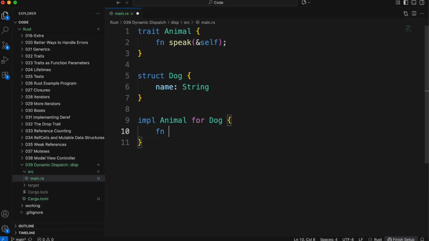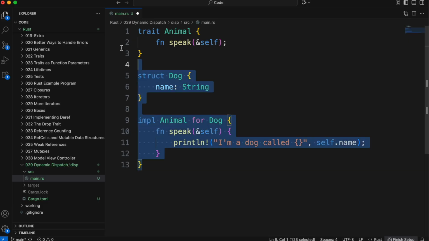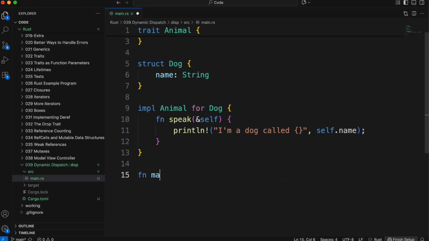So let's say function speak. We've got a self reference there, and then we can do something in here specific to the dog struct. So let's do something like, we'll just print "I'm a dog called", and then we can put the name of the dog in there, so self.name. And if you are familiar with Java or Python or anything like that, then this is going to look relatively familiar, I think. So that will hopefully work and compile, at least if I give it a main function as our entry point here.